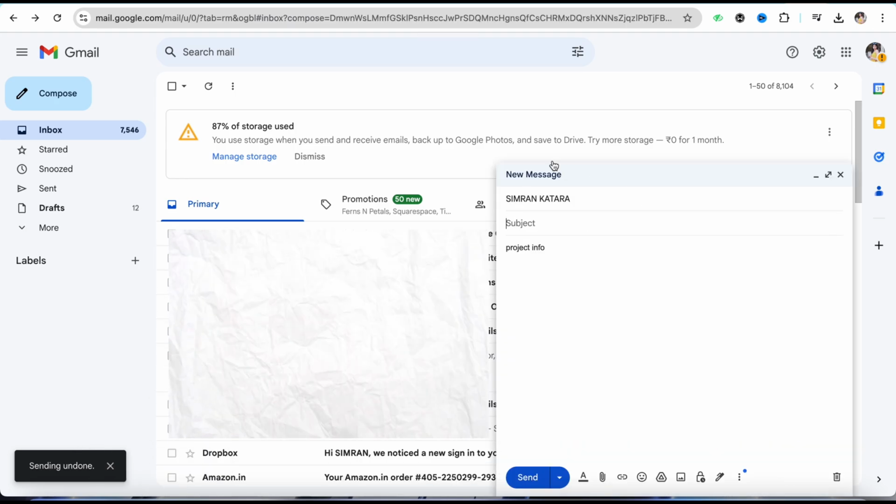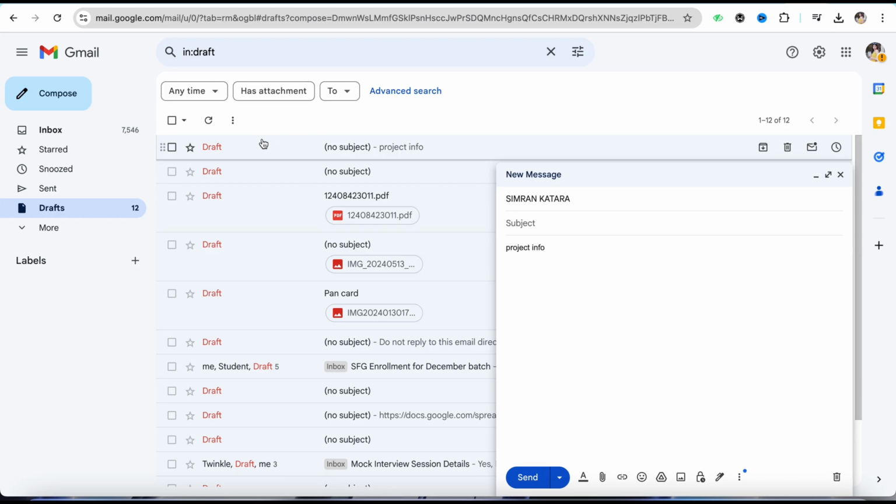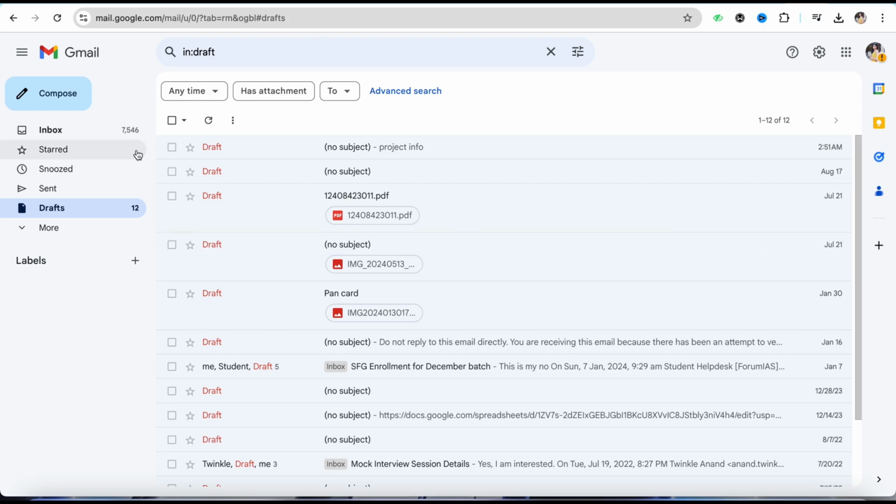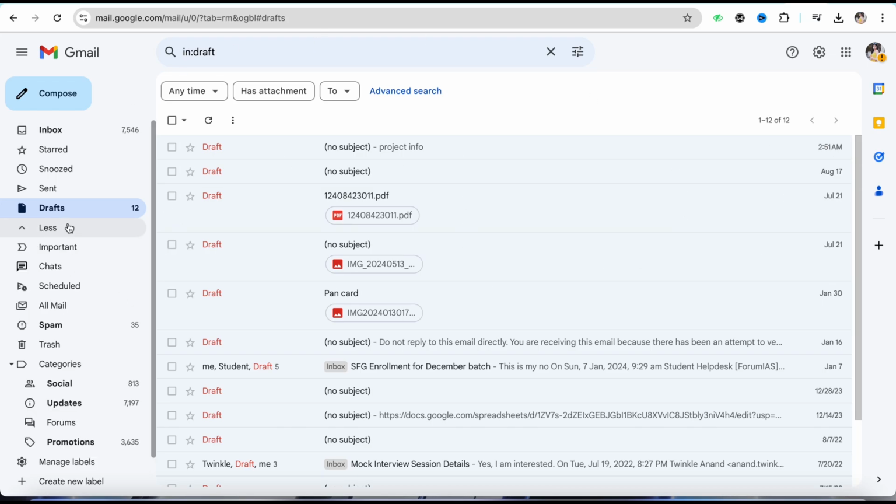And in order to send the unsent message, you can see your message will be saved in the draft section. So just open it. You can see this particular message right here that we have just sent. It is unsent right now and has not been sent to the person we were sending it to. So this is basically how you will be able to unsend mail in Gmail.